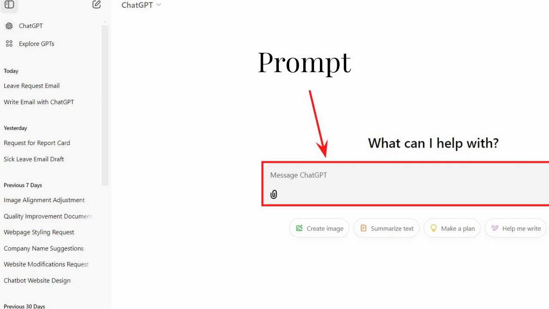Things that you have to remember. Number one, the first thing is the prompt. The prompt is very important. Now, what is the prompt? The prompt is the text that you input or enter into ChatGPT, and after that, ChatGPT generates information. So the way you write the prompt is very important.